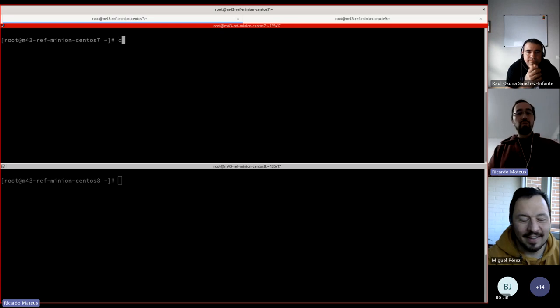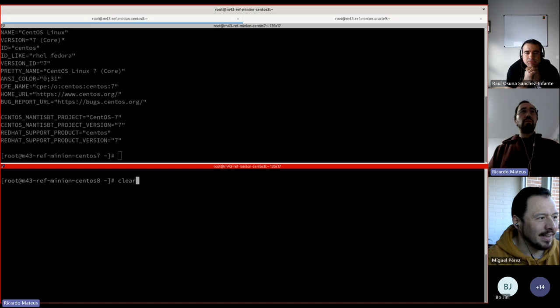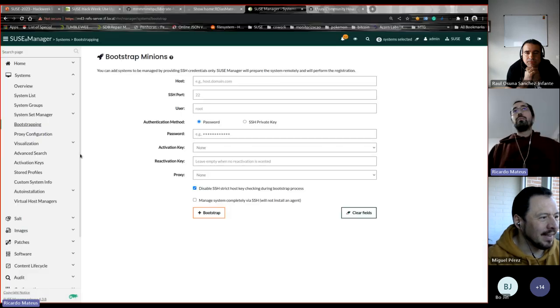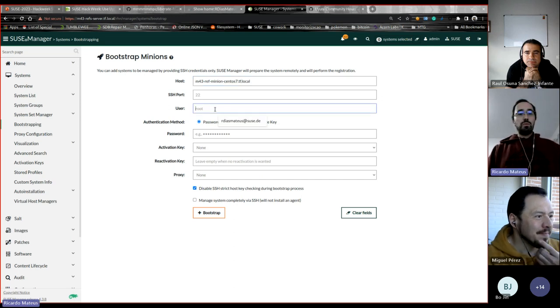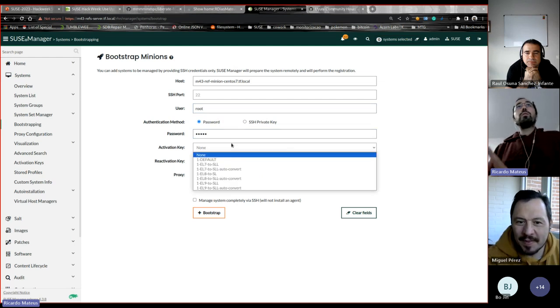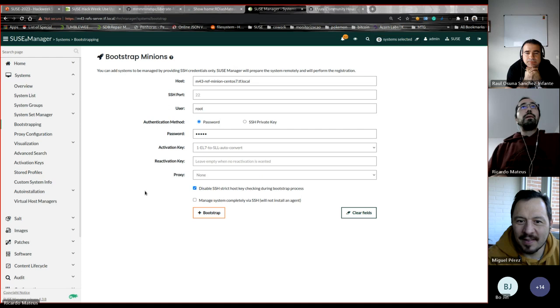On the top, it's a CentOS machine. You can see it is a CentOS 7 machine. The bottom one, as the release shows, is a CentOS 8 machine. Okay, now I'll bootstrap it, port 22. Since I'm migrating CentOS 7, I will select the activation key for Enterprise Linux 7 with auto convert. And I think that should be enough.